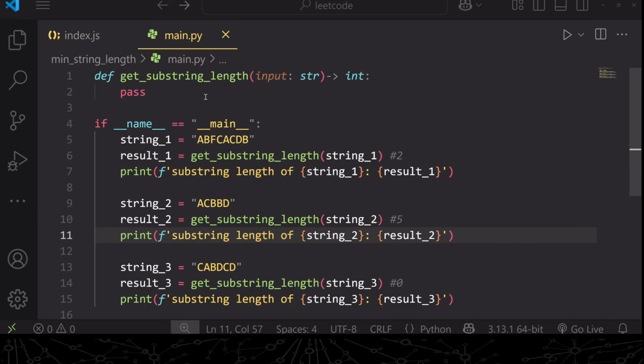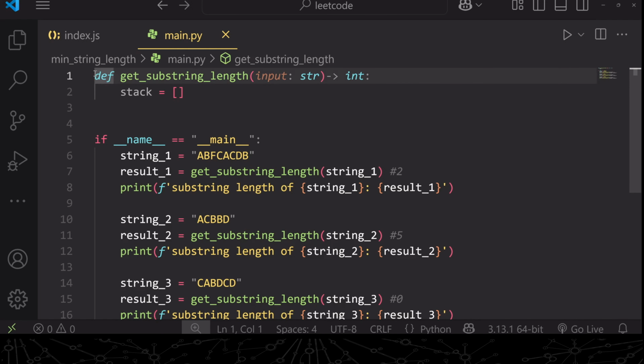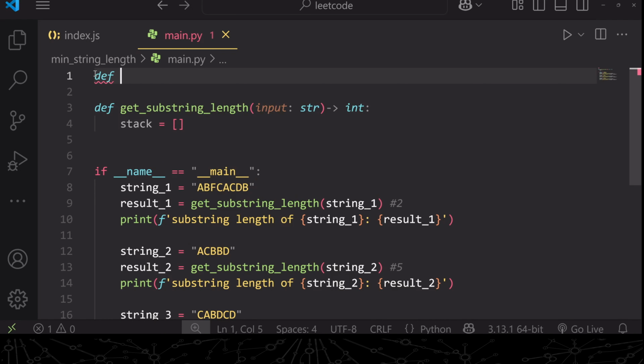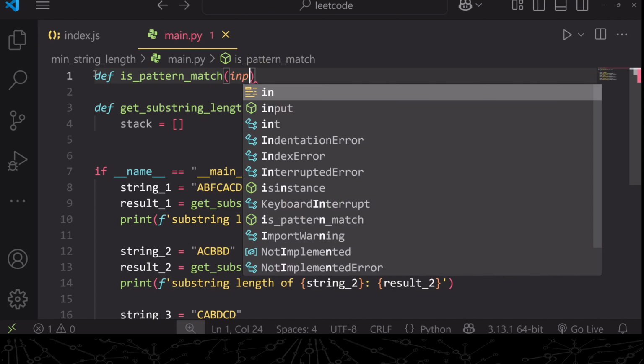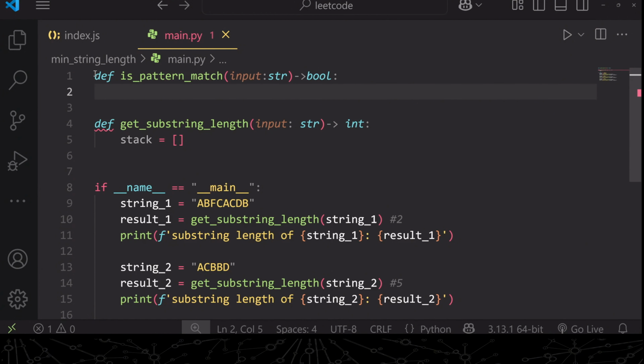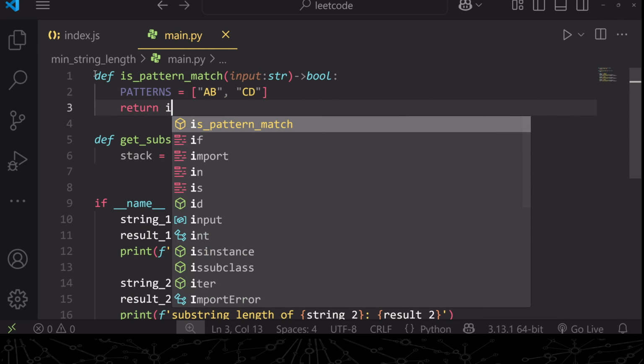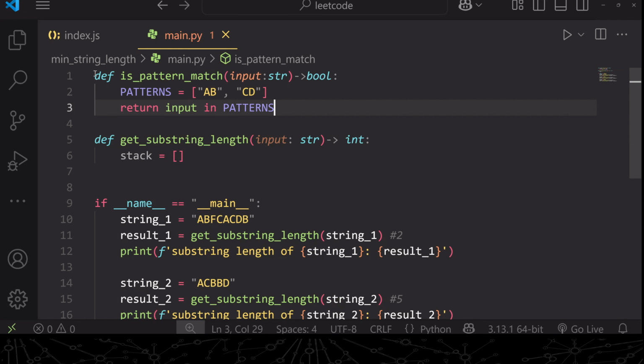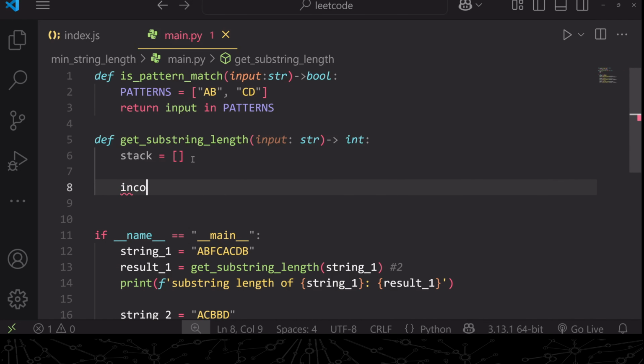Let's implement the stack idea that we discussed using a short Python program. So I'll initialize an empty list that I'll use as the stack data structure. And then I'll define a separate function where I can determine if a currently constructed pattern matches the pattern that we want to actually exclude. So the patterns that we want to exclude are AB and CD. And I'll just check if our input pattern is in the patterns constant.